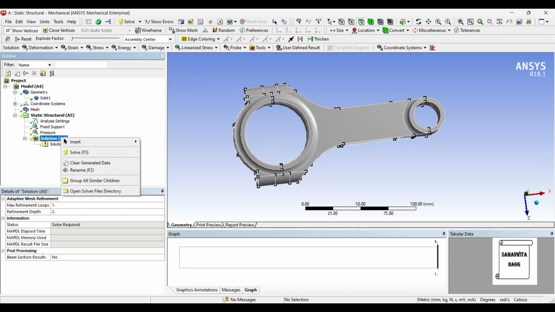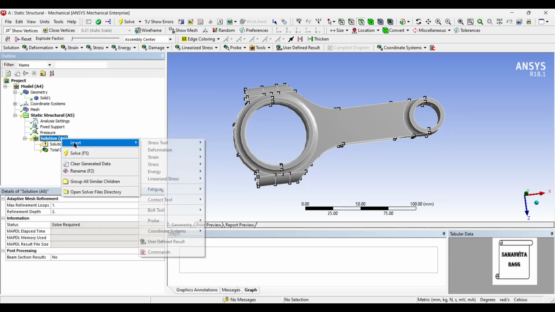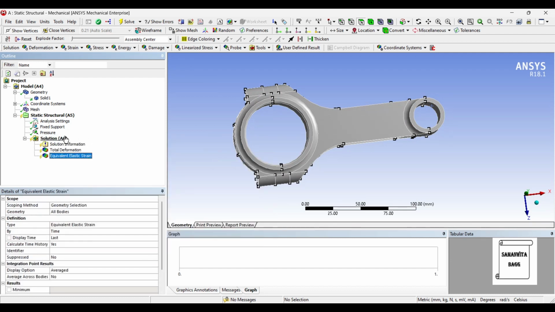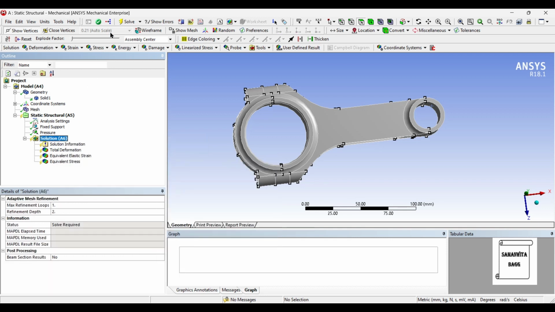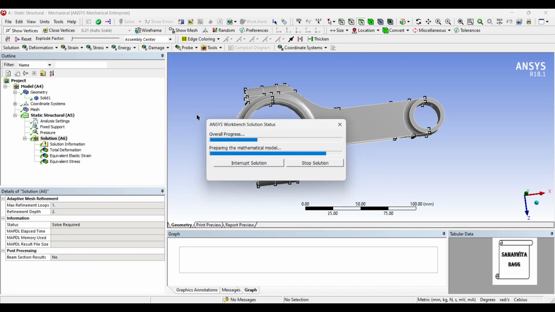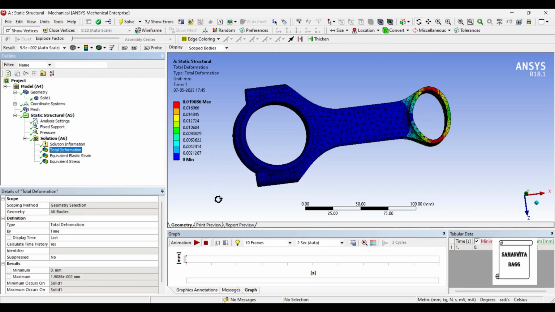Next, I'll go to solution and insert deformation total. I also want to see the strain and the stress over the body. I'll solve. This is the total deformation that is obtained over the body. The highest value is 0.019 mm.